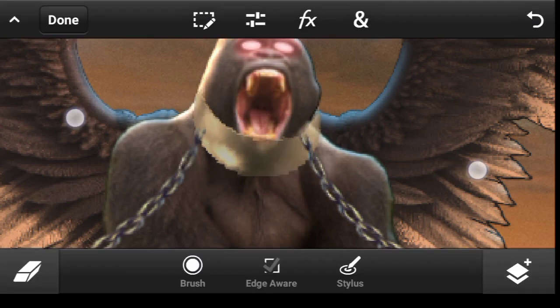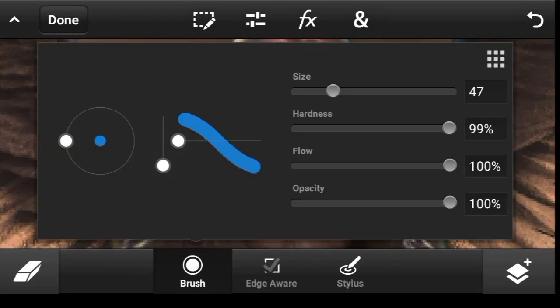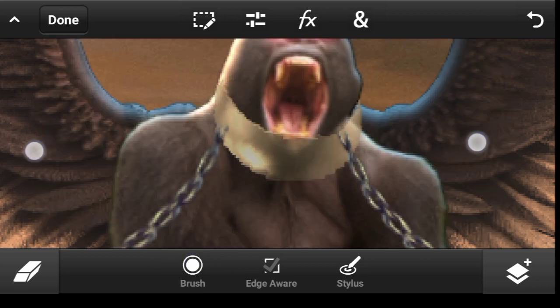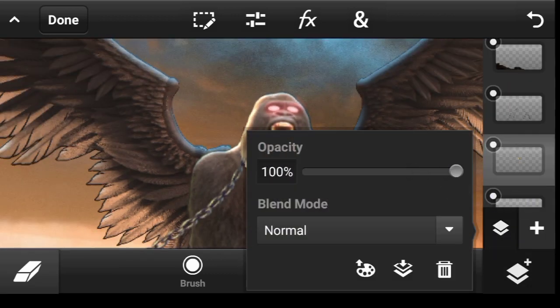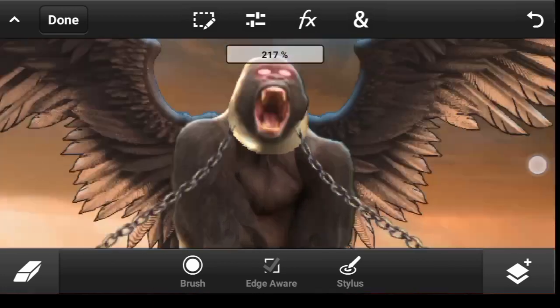Okay, click on done. Now make the brush soft, the brush bigger and reduce the hardness. So I can brush right here. Make it smaller. Let's increase the opacity to see how it's going. It's going fine.